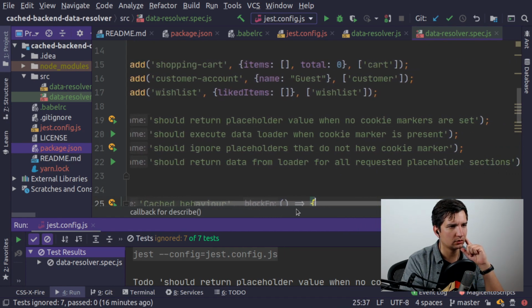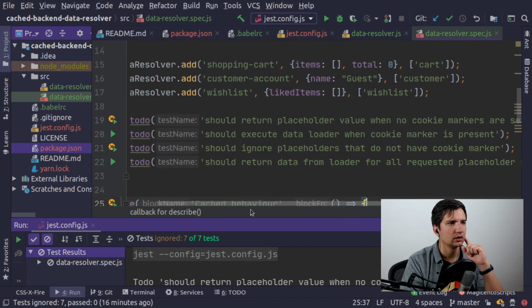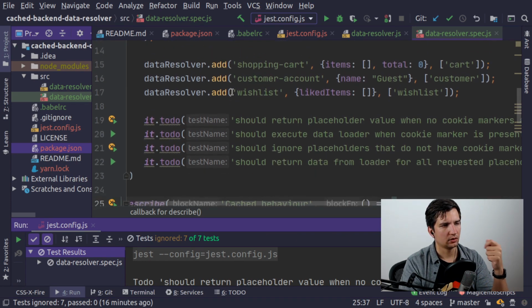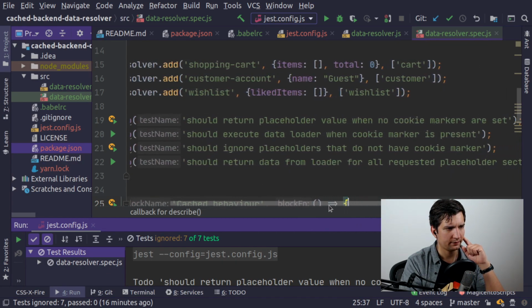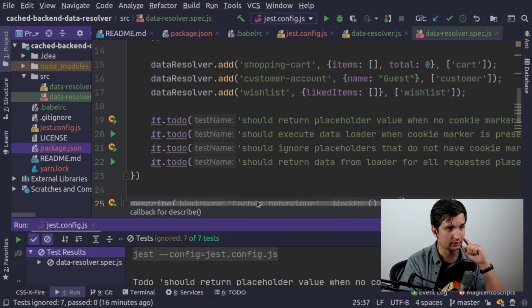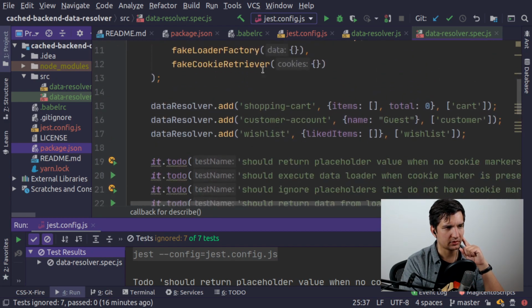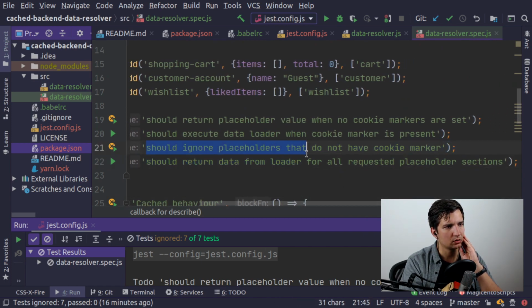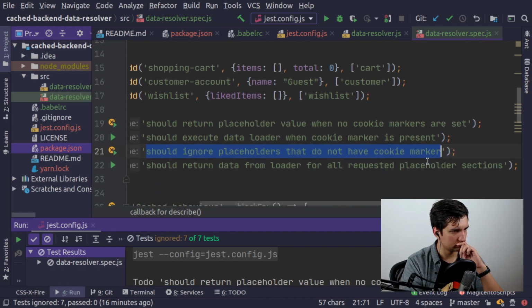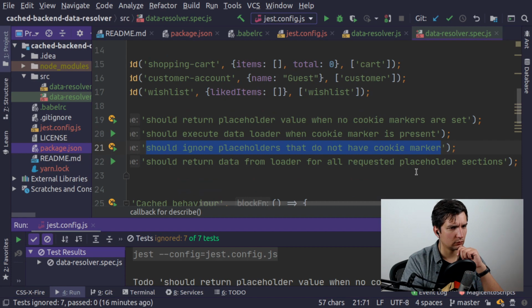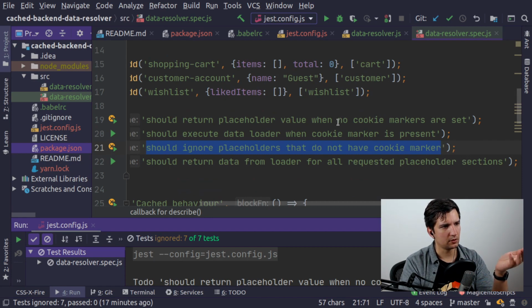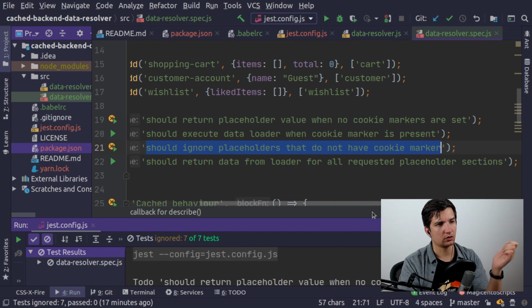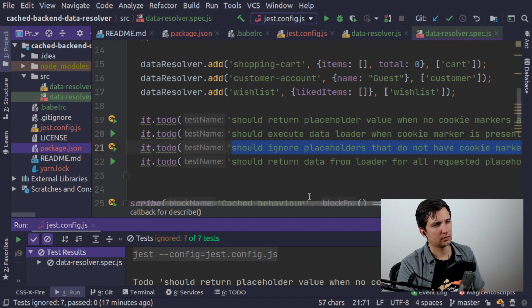So we have here should return placeholder value when no cookie markers are set. This is okay because we have some blocks here. Then we have should execute data loader when cookie marker is set. So then let's say for some of the blocks we're going to set the cookie, for some of the blocks we're going to avoid the cookie. Okay, so this is good. And then should ignore placeholders that do not have cookie marker. Okay, so this is easy as well, right? That's probably understandable.